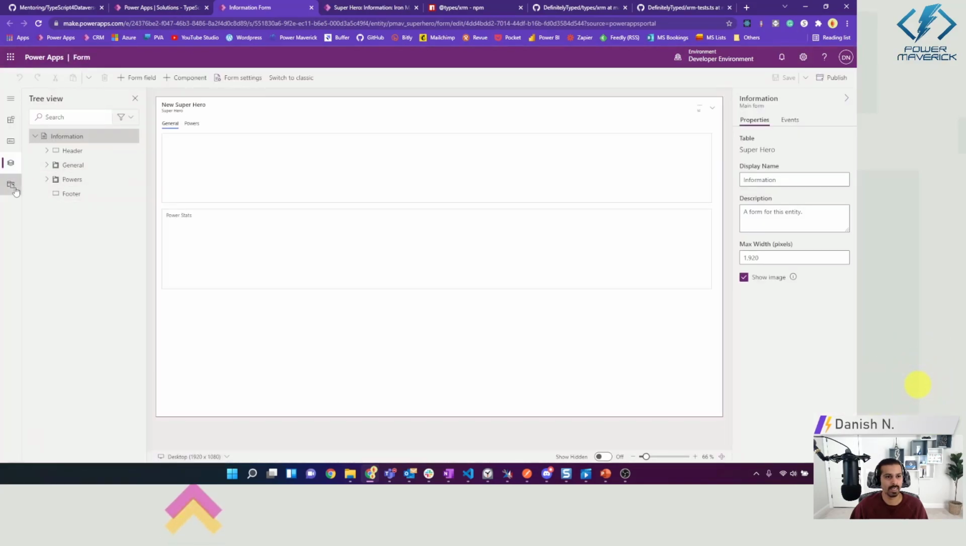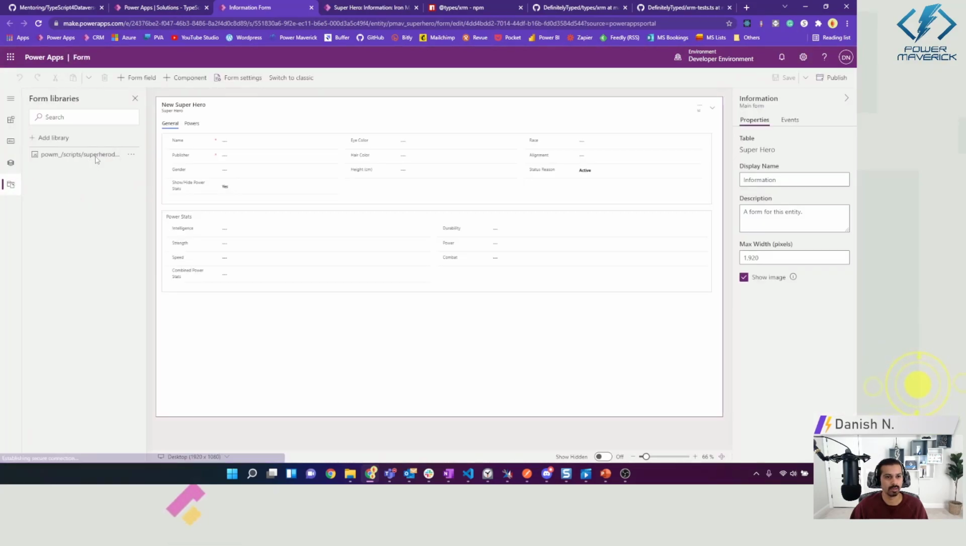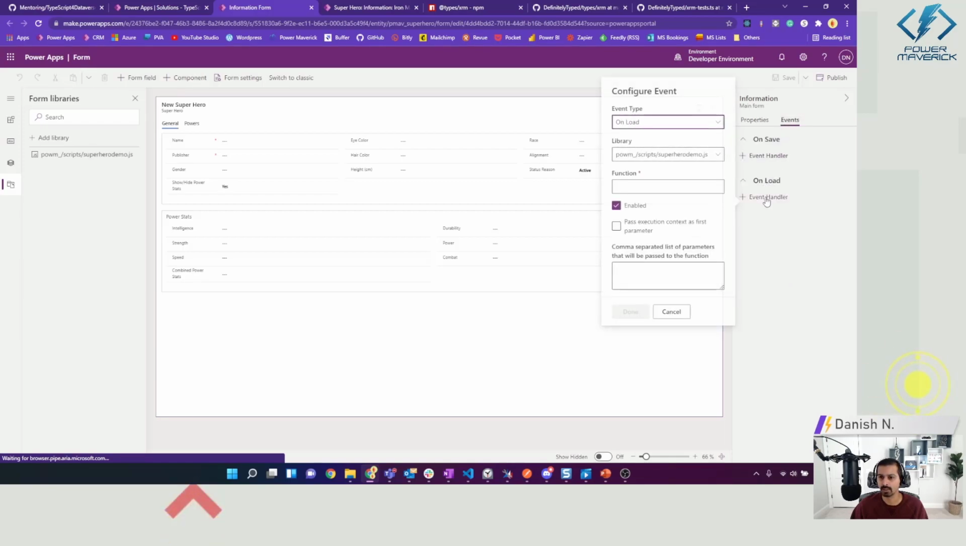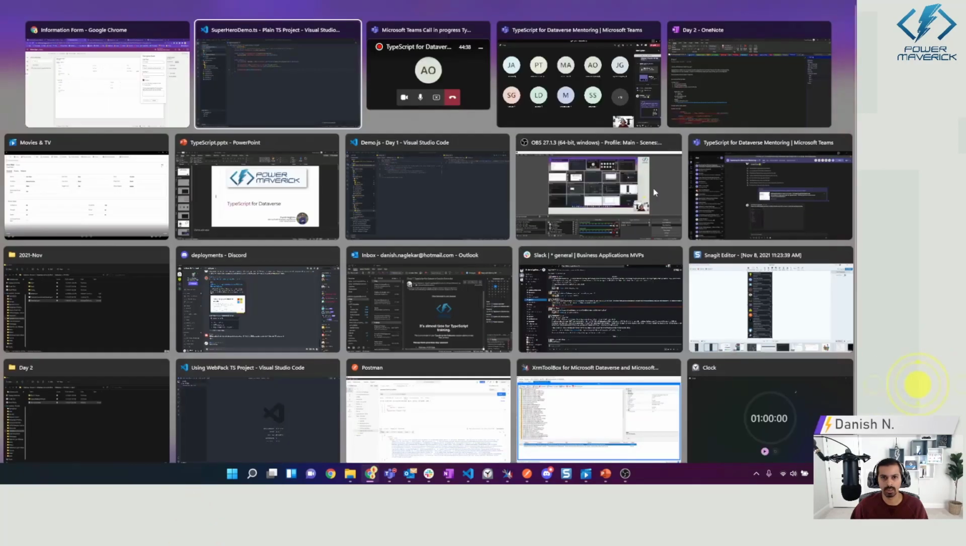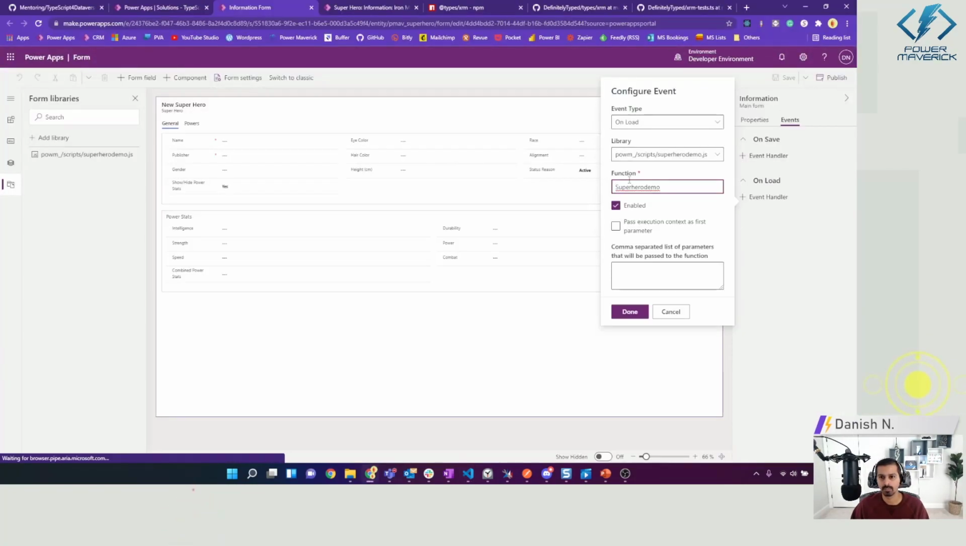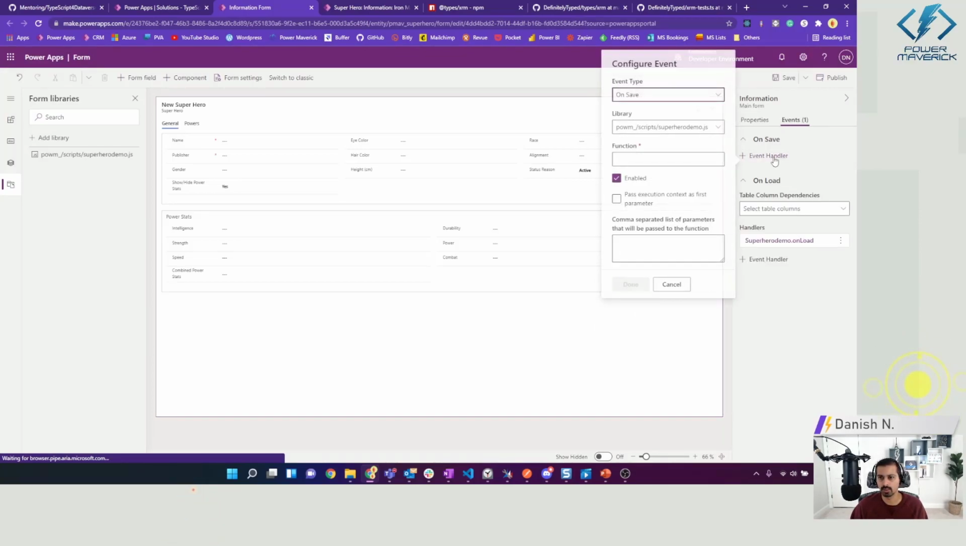And I will be adding the, it's already added here, so good thing. Superhero demo JS is already added as a library, so I'll just go and add them on the event. So first thing is the onload event, and the function is going to be, if you go back to here, a class name dot onload, and you pass in the execution context, and it's done.